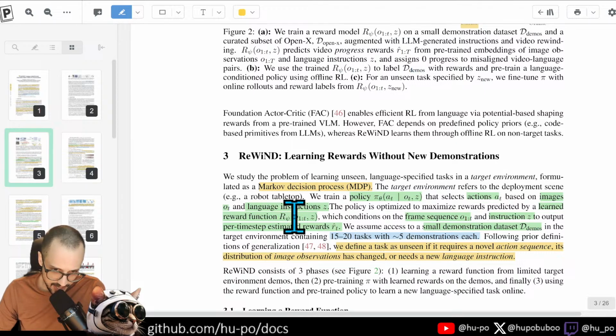It's going to take in a sequence of observations, O, and a Z, which is, again, the language instruction, and it's going to produce a single reward. So given a frame sequence O1 to T and an instruction Z, it outputs per time step estimated rewards.